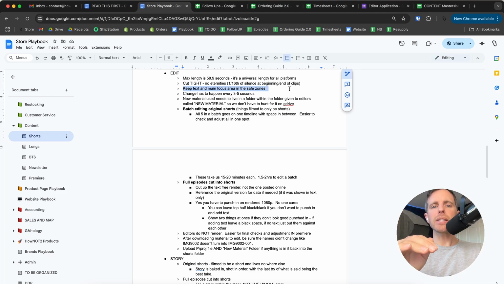Keep the text and the main focus area of whatever we're actually shooting in the safe zone, right? You got buttons and recommendations for the next videos and all the hearts and stuff. So you got to make sure you're in the safe zone. We got a template for that.